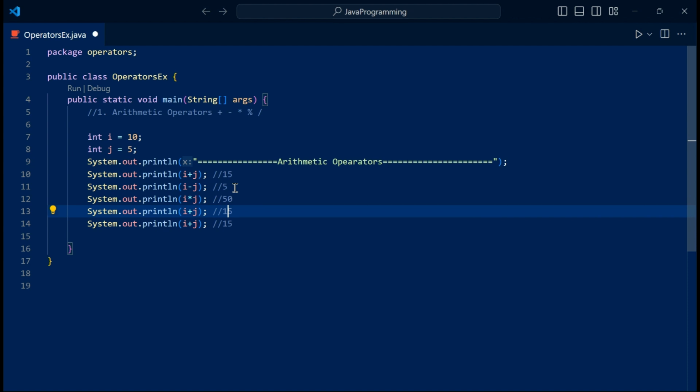Next one is the modulus operator. Modulus always returns the remainder. So 10 modulus 5 returns remainder 0. Next one is finally division. 10 divided by 5 means we will get the quotient, like 2.